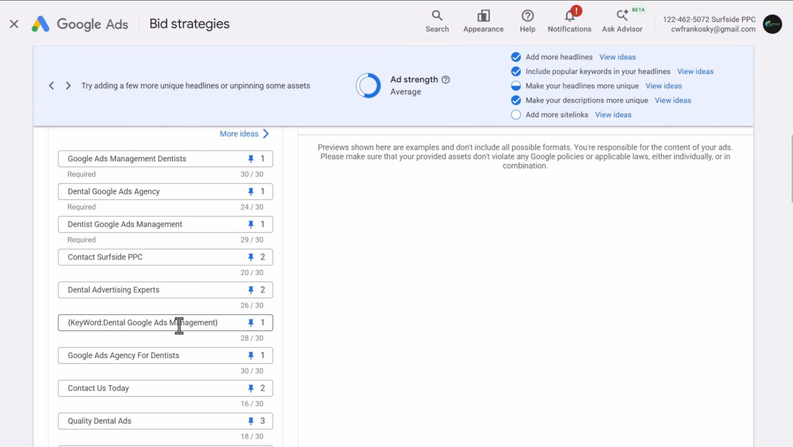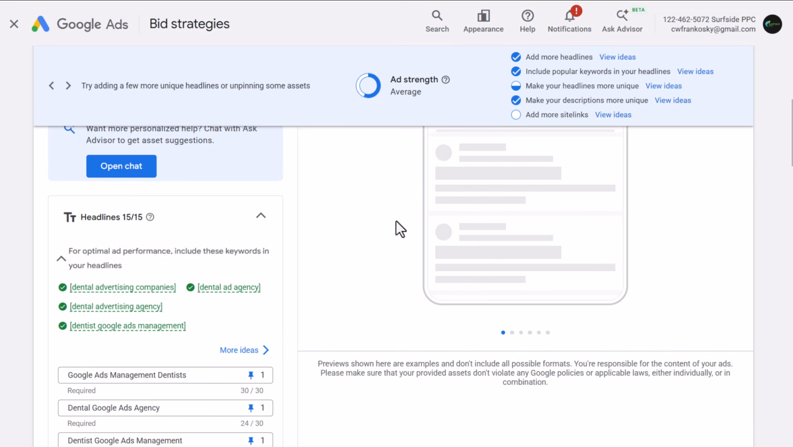But basically I'm saying in the first headline, I'm going to pin a dynamic keyword insertion, and Google can test this. I also have Google Ads Agency for dentists, dentist Google Ads Management, dental Google Ads Agency. But this will basically take the keyword, and the search term that somebody enters is going to tie to one of these keywords. So if I go hire a dental ad agency near me, Google is going to put that search term within this keyword. There's 320 searches in the last 30 days, it's saying.